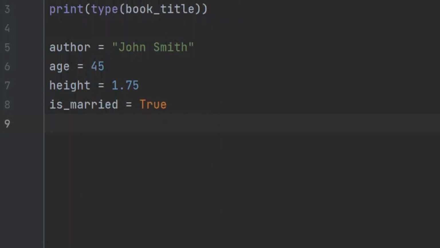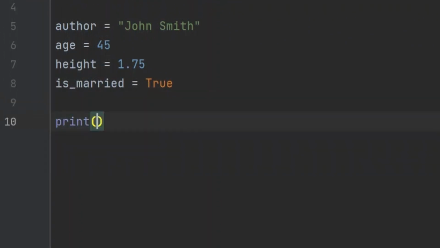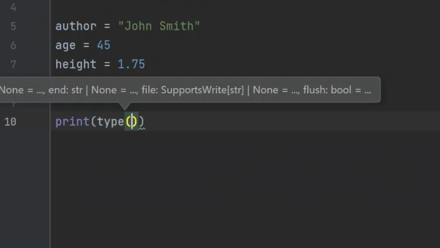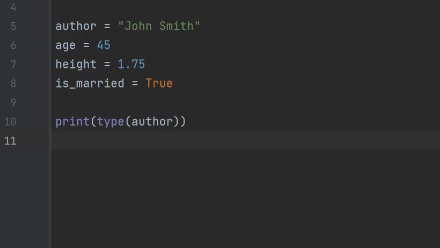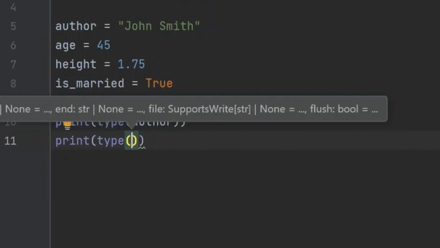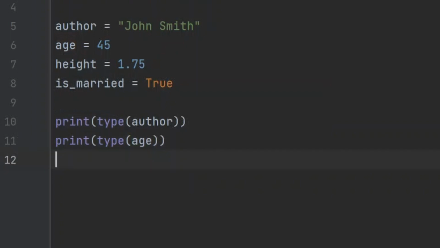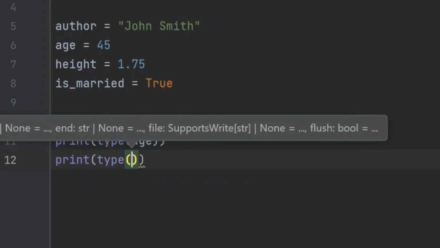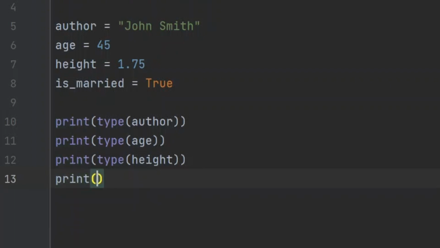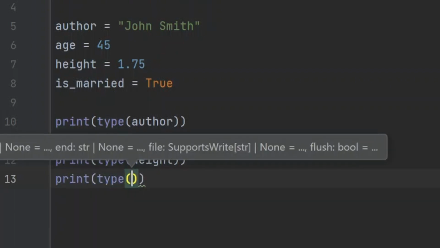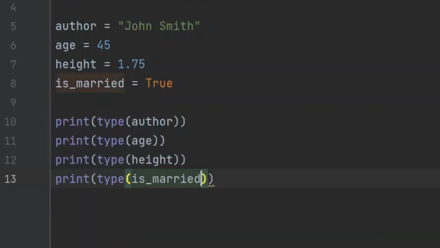Now let's check their data types. So we'll say print, then type, open parenthesis, author. This will print the data type of the author variable. Again, we'll say print, then type, open parenthesis, age. Next, we'll say print, open parenthesis, type, open parenthesis, then height. Next, print, open parenthesis, type, open parenthesis, is underscore married.